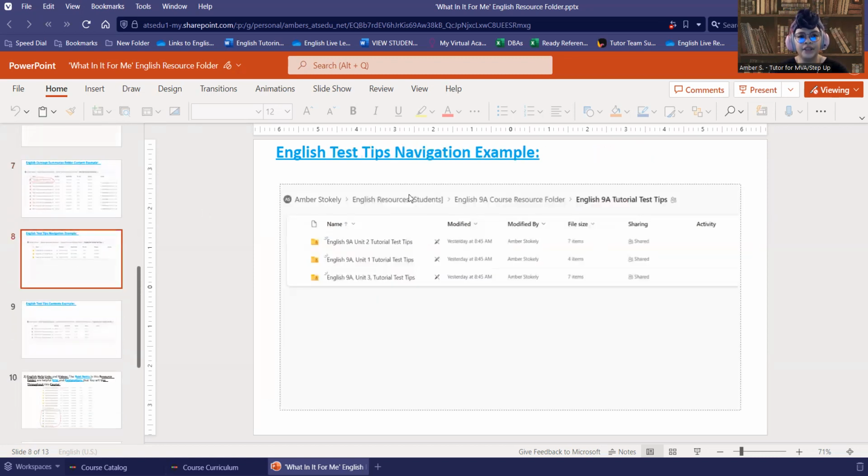Now, next, we have the English test tips folder. So the test tips is going to be inside each course as well.